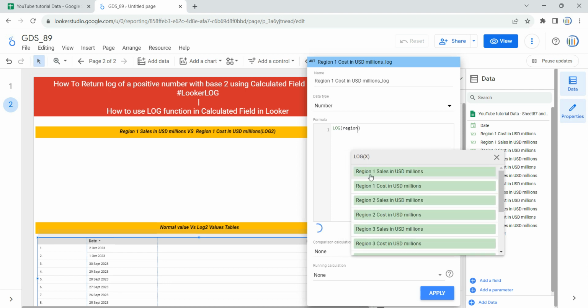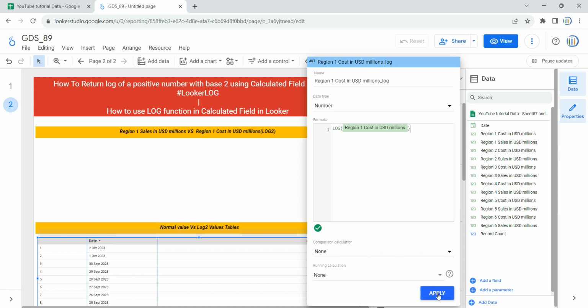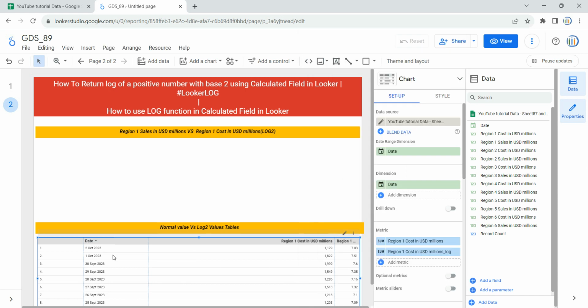So we'll put region 1 cost in USD millions, right? And then we are gonna click on apply. The moment you click on apply, you will see that you have a new field or column over here which says region 1 cost in USD millions underscore log, and you will see that this column has been converted into the log values, and this output value basically returns the log of a positive number with base 2.